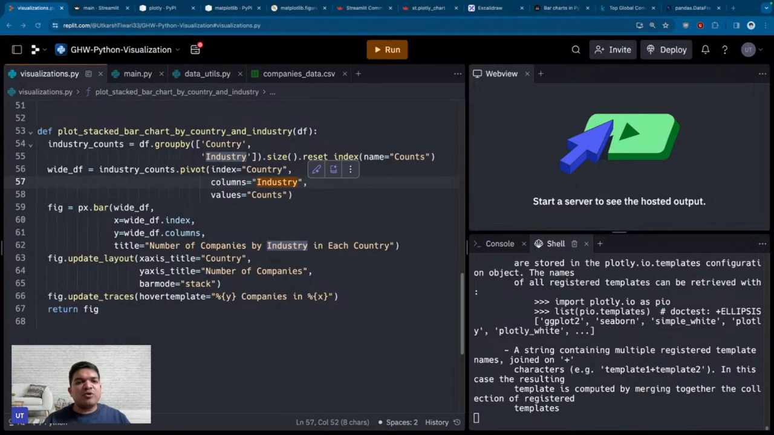I think scatter plot would be good. Okay.